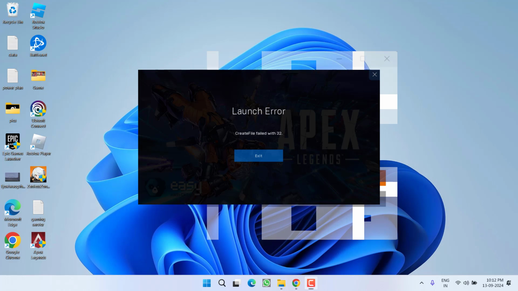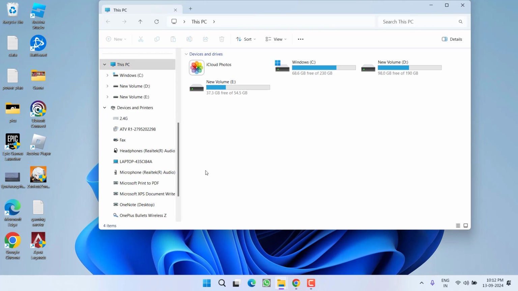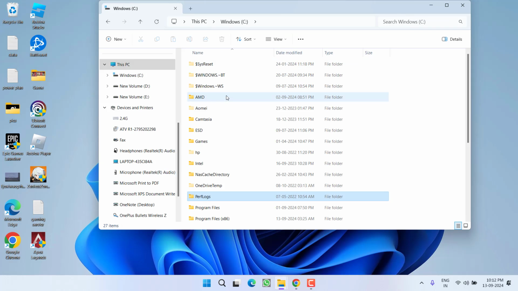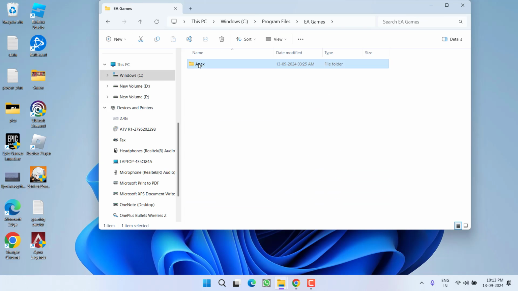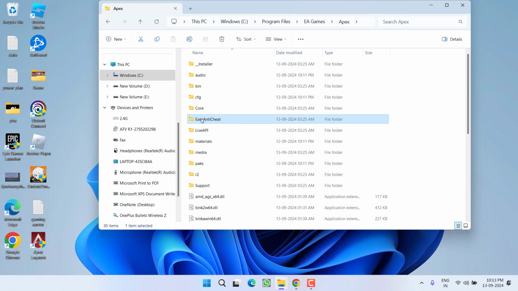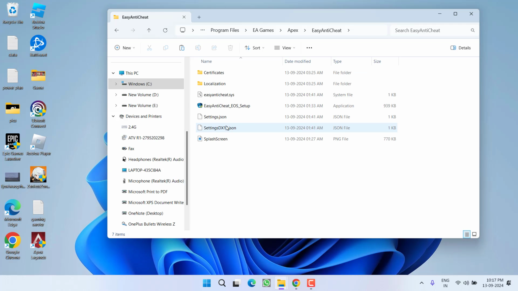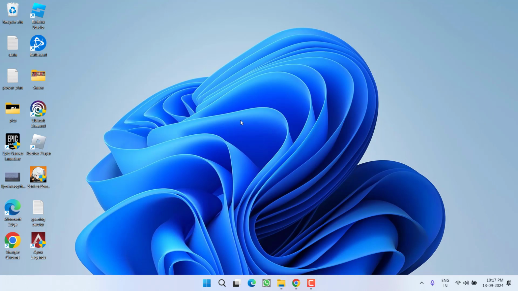First of all, in the basic step, you need to head over to the directory of the game. If you are using EA Play, it is available in C drive, Program Files, EA Games, Apex. And here you will find a folder with the name Easy Anti-Cheat. Open it and here you will find a file with the name easyanticheat.sys. Right click and choose the option delete. Once deleted, relaunch the game to fix the issue of launch error 30005.